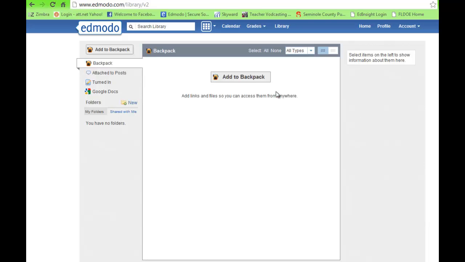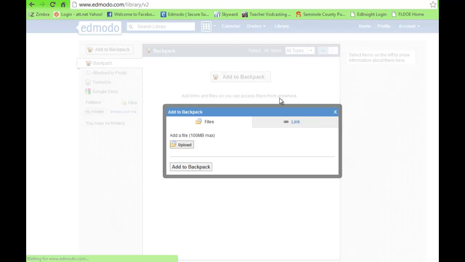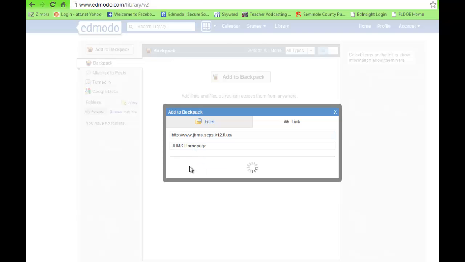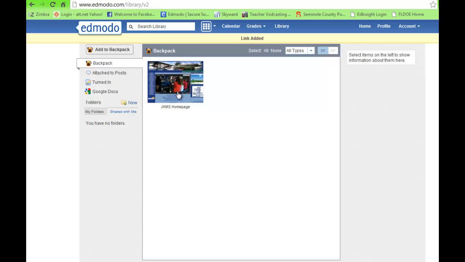I'm going to select Add to Backpack, and just like we saw when we learned how to send a post, we see that we can add files and we can also add links. So I'm going to add a link to the Jackson Heights website. I've added the link, and now when I hit title of the web page, it'll generate the title of our web page, and I can hit Add to Backpack, and now the link to the Jackson Heights web page is in my backpack.